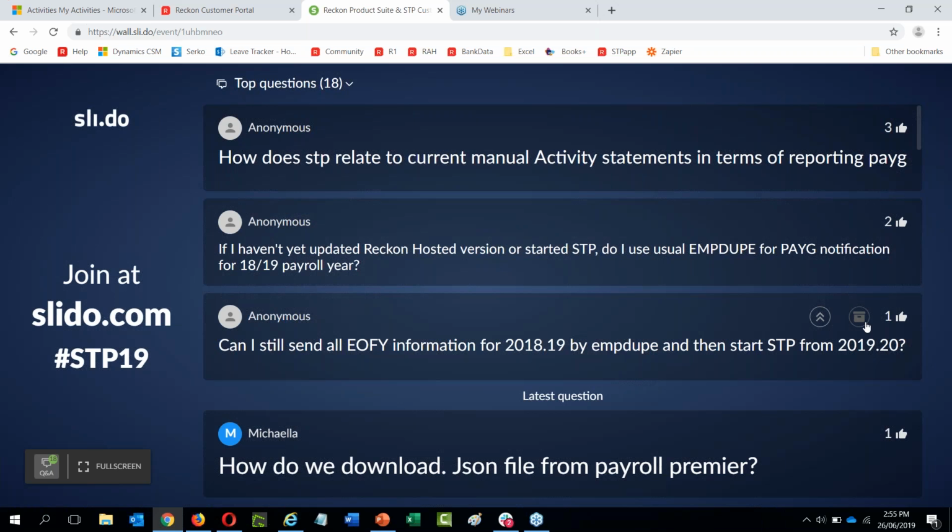If I haven't yet updated Reckon hosted version or started STP, do I use the usual MTUP for PAYG notification for the 18-19 payroll year? That flows on from the previous one. Yes. Can I still send all end of financial year information for 18-19 by MTUP and then start STP from 19-20? As on the other two questions, yes, you can.